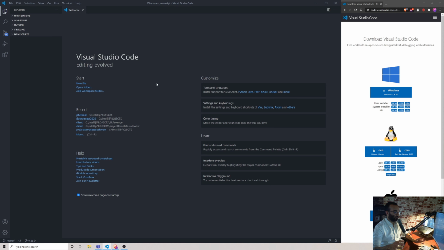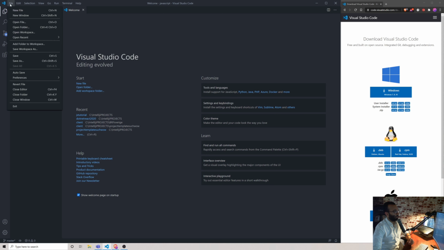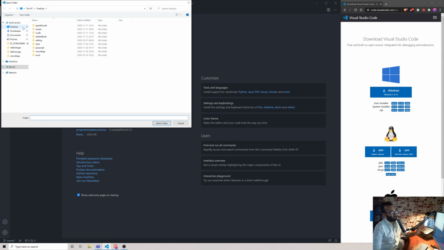So without any further ado, allow us to dig into JavaScript. Before we do anything, the first thing you're going to want to do is create an empty directory, where we're going to place our first project. Anywhere on your computer, just create an empty directory. Then go to File, Open Folder, and navigate to the directory you just created.